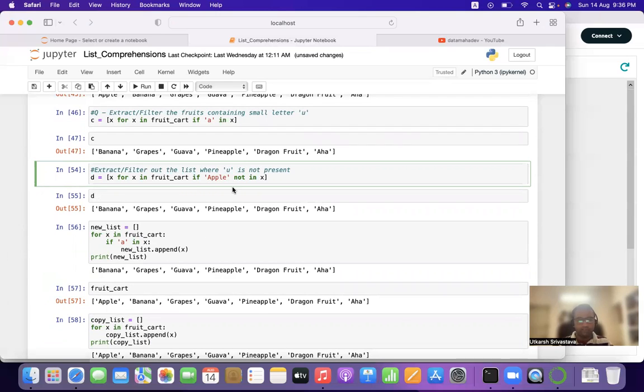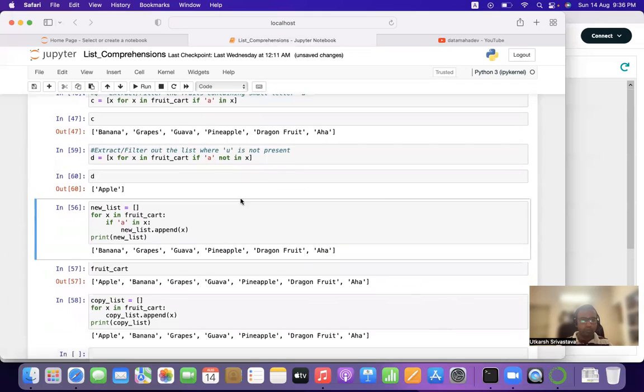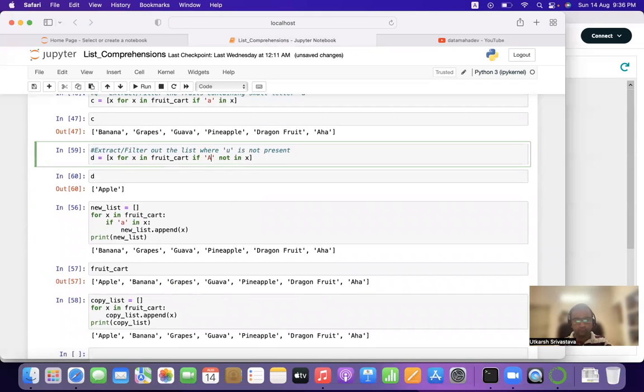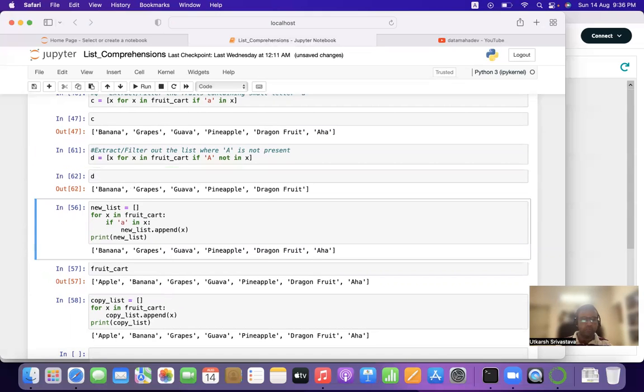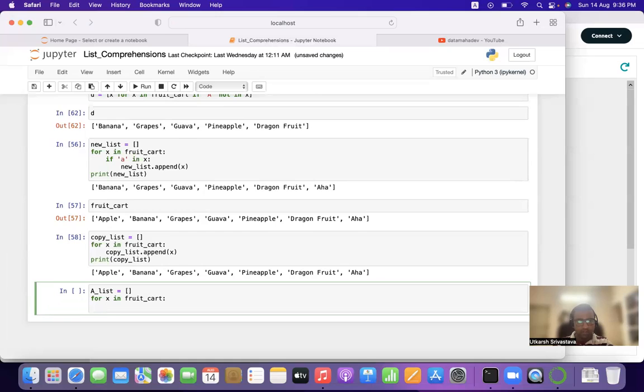Let us check for small a. Or let us check for capital A, which was our original question, right? So create a list, capital_A_list, right? For x in fruit_cart. All right, let's check for the condition first.